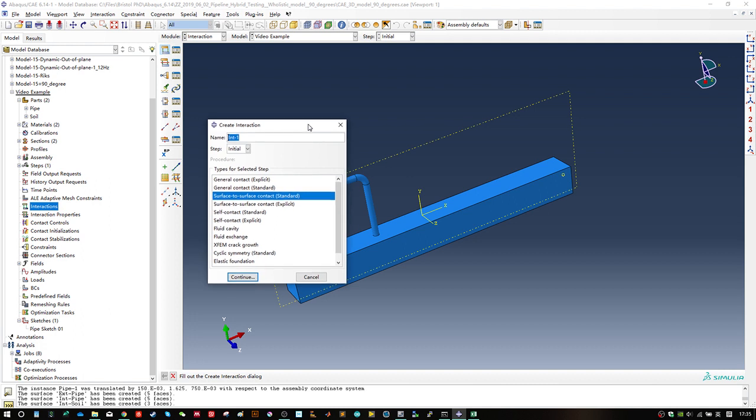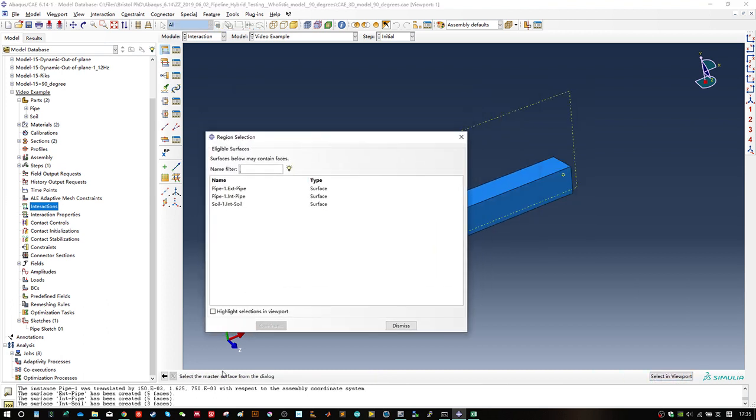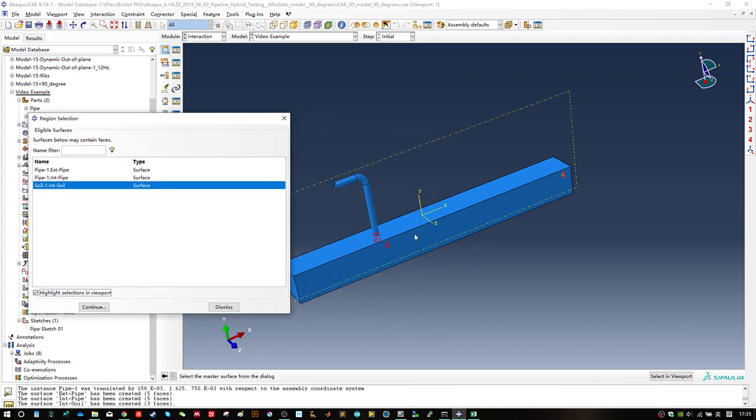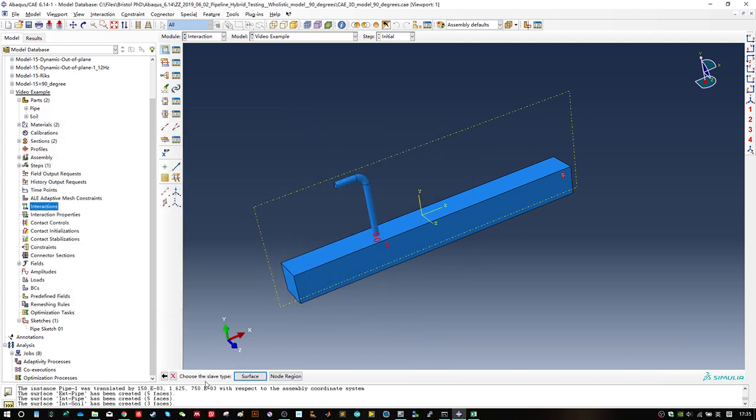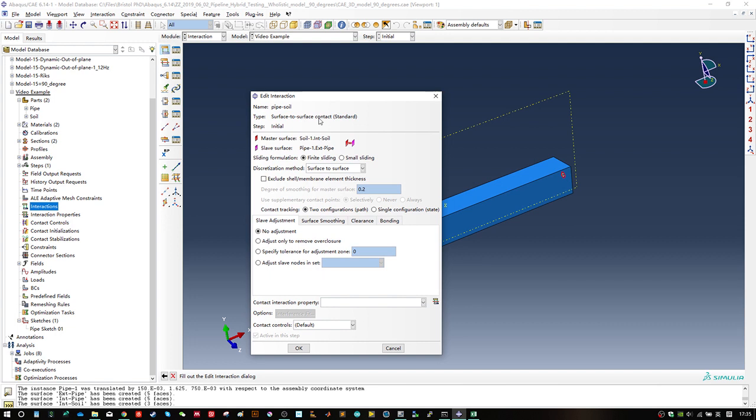So create interaction. Surface-to-surface contact, standard. Select surfaces here. The master surface will be the internal surface of soil. This one. Check if it's okay, yes. And choose the slave type, which will be surface: the external surface of the pipe. So here we are, this edit interaction window pops up. Name, pipe soil, type surface to surface. Step from the initial step, no problem. Master surface, internal of soil, external of pipe as the slave surface.